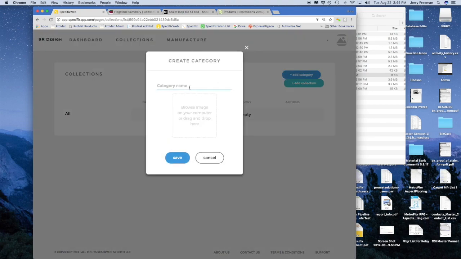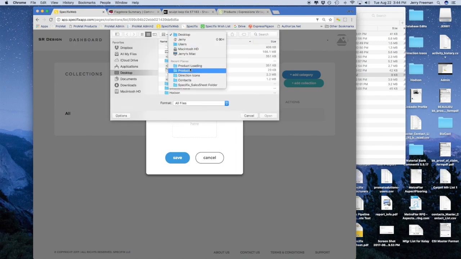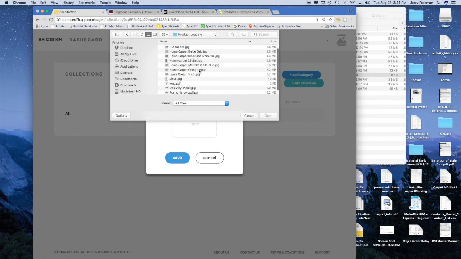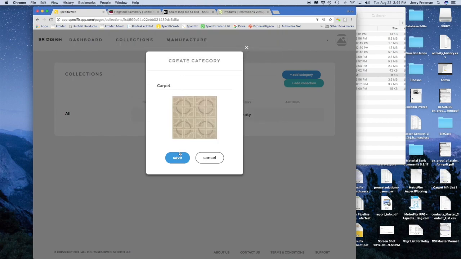And then here's how you load product. So simply select a category. So I want to load some carpet. I'm going to select an image for the carpet that I want to load. Now, when it comes to product, as I mentioned before, all the images that we use are based on a grid, and then the app tiles that grid image. So make sure your images are squares.